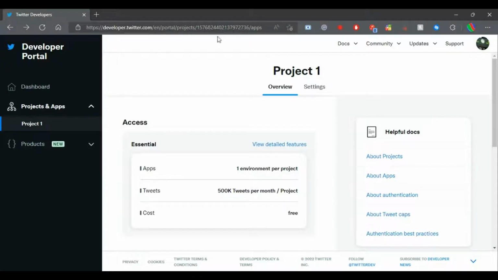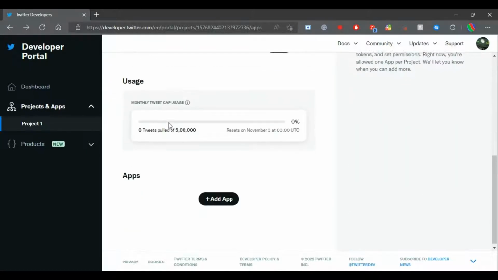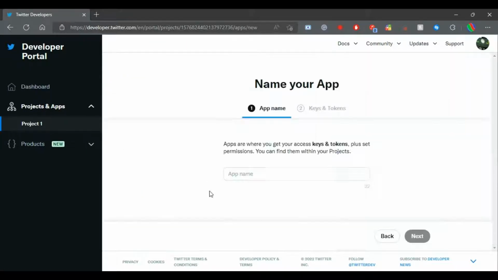So first we have to set up our Twitter bot on the Twitter developer portal. The link to that will be in the description. First you create a project, and as you can see I already have a project created. So I'm just going to add an app. I'm going to name the app and call it F1 Countdown Bot, because I'll explain what the bot does exactly later on in this video.